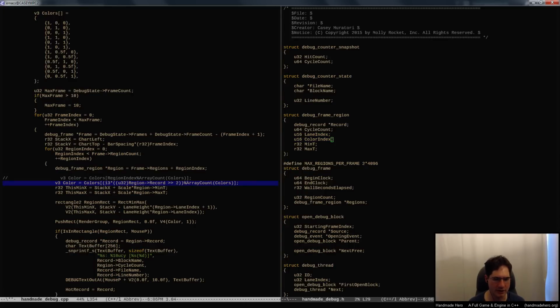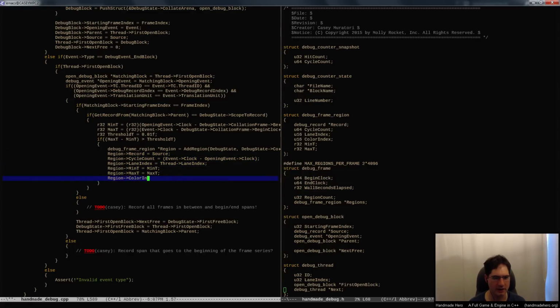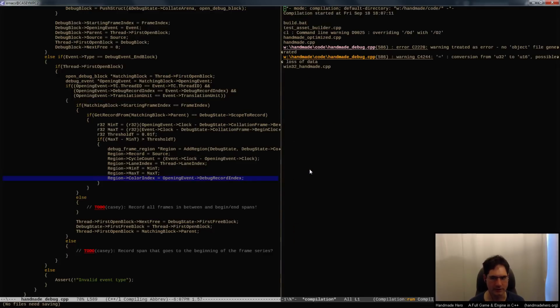And so if we wanted to do that, then we just do, okay, whatever the color index is, we look that up, and the color index for the region could just be based on the counter or something. So inside where we actually record stuff for regions, down in here, we'd do region color index, and we'd use the debug record index to do that, something like that.